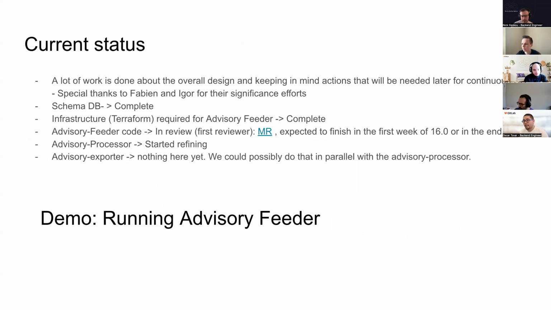A bit about the current status, which I think is interesting. A lot of work has been done on the overall design, keeping in mind the actions that we will need to do for continuous container scanning. And yes, special thanks to Fabian and Igor for their significant efforts there.